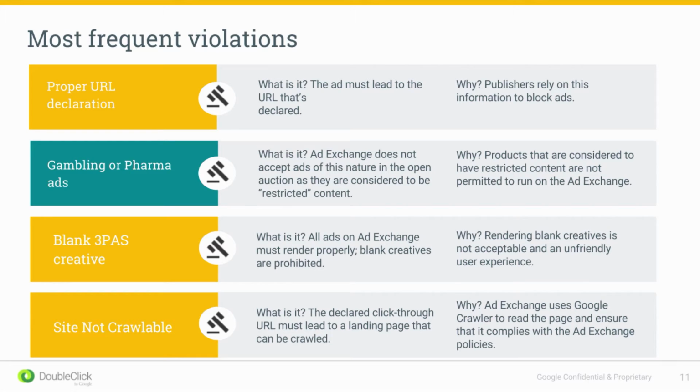The main reason is publishers may need to block certain URLs or ads from their site. If an advertiser does not declare this properly, it can violate the publisher's rules. Therefore, whenever you create an ad in our system, submit an ad tag, or respond to a bid request, make sure you define the destination URL properly so publishers and Google know where the ad is leading to.